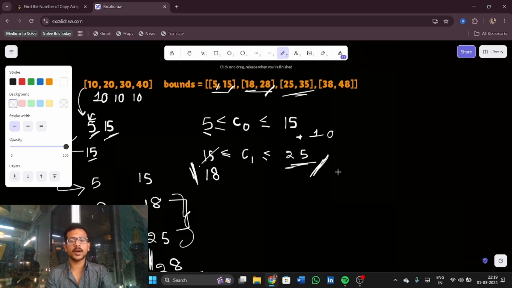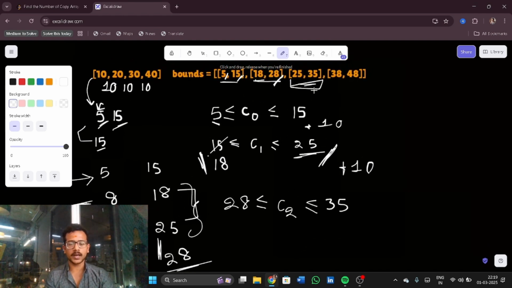Here there are 25 and 35, but I am adding the difference at this position, which is 10. So if I add it, my next value would start with 28. So C2 would start with 28 and go till 25 plus 10, which is 35. But if I take the constraint 28 and 35, sorry, 25 and 35, the maximum of 25 and 28 is 28 itself, so there is no need to take it. At every step I take 28 to 35.